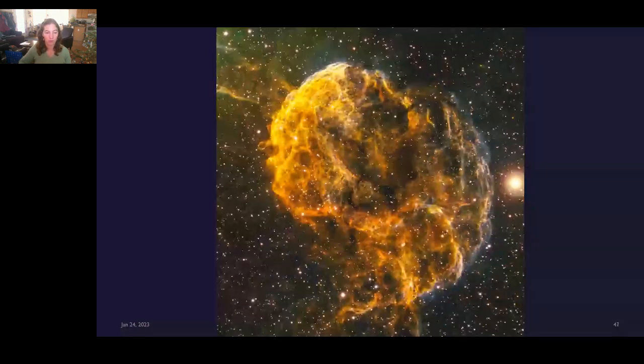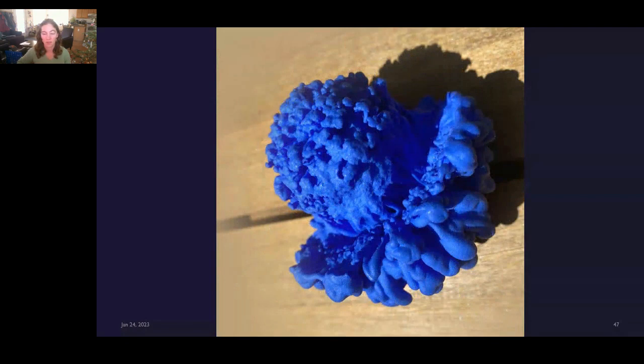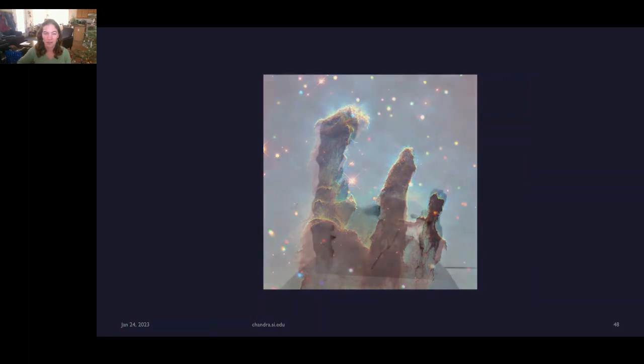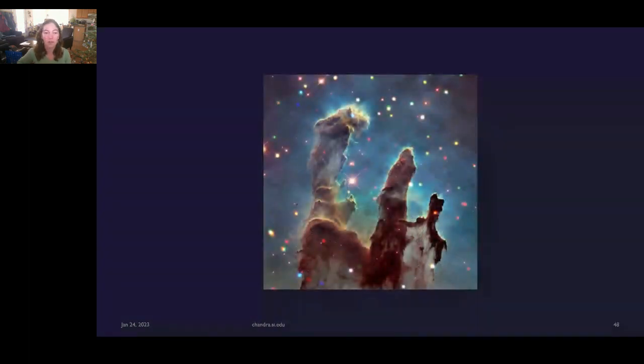This is IC443, or the Jellyfish Nebula, which was a lot different from some of these other ones, and the 3D print. Here's the Pillars of Creation. You may recognize this from a recent James Webb release, but this is pre-James Webb data, and I did not create this model. That was one that somebody else made.